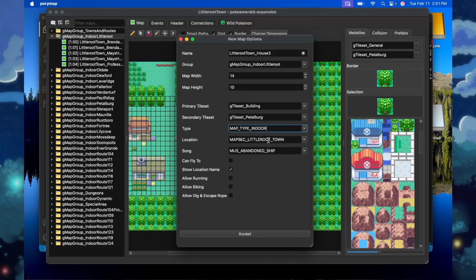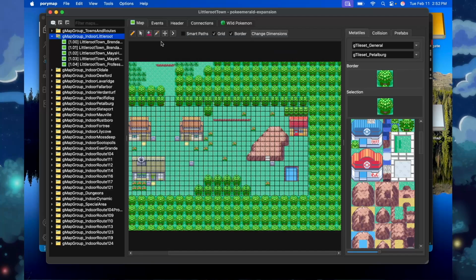The map section, we want it to be in Littleroot Town. And the music can be kind of whatever. I'm going to actually copy paste this. I'm going to X out of this.